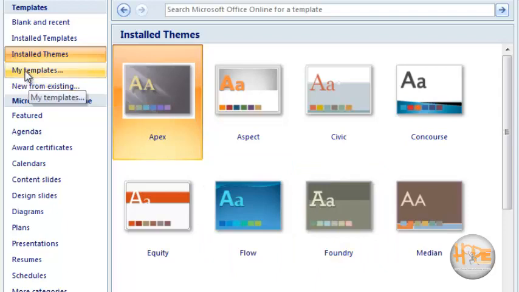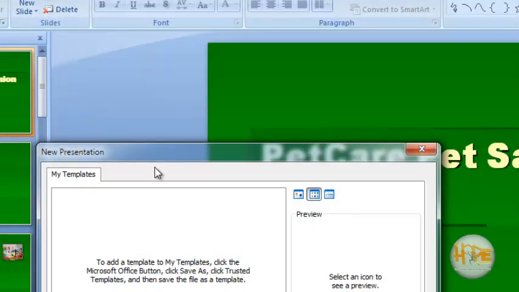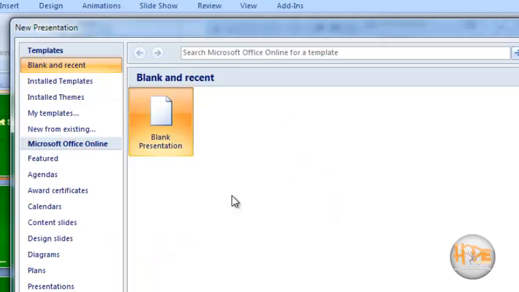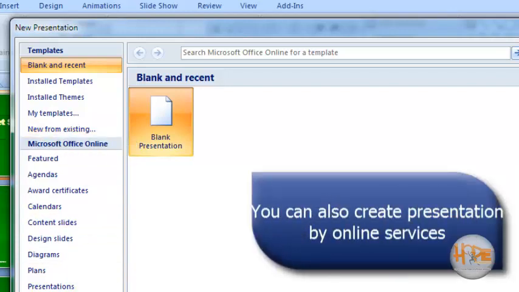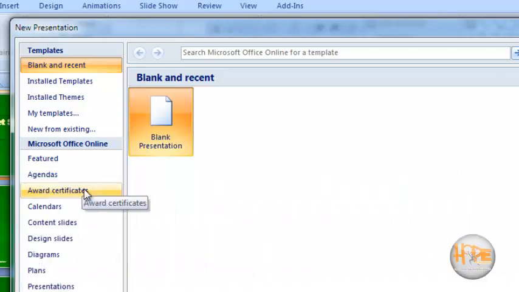If you have already created your templates, then you can use this My Templates option. I have no templates created, so I cannot use that option. Or you can also create a new presentation from an existing presentation. If you have internet connected, then you can also create a presentation from online services, like you can create featured agendas, award certificates, like templates from online services of Microsoft, and you can create a presentation from those online services.